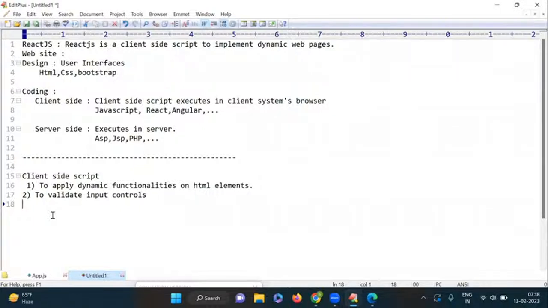So I want to check whether a text box is empty, whether password and retype password are matching or not, and whether the email ID is in a valid format. These types of validations I want to display. Then also we are using these client-side scripts.